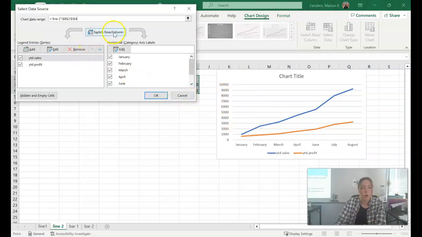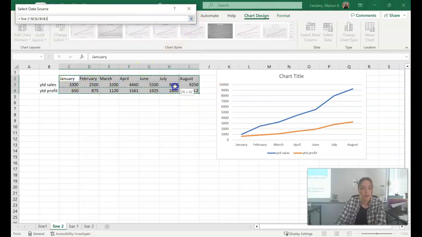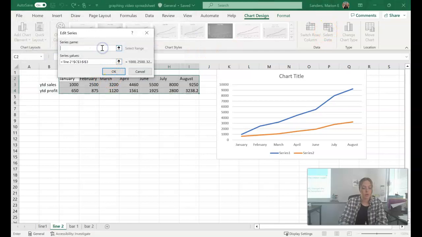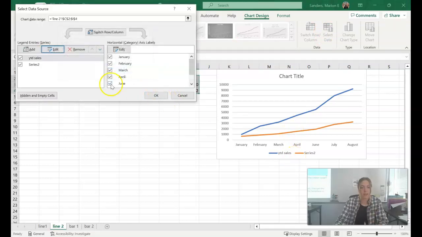Okay, or let's say I didn't do that, and it's Series 1, Series 2. Another easy way is you can go here under, again, we're under Select Data on Chart Design, edit, and give it a name. So I can change this to year-to-date sales, and it will update the legend.